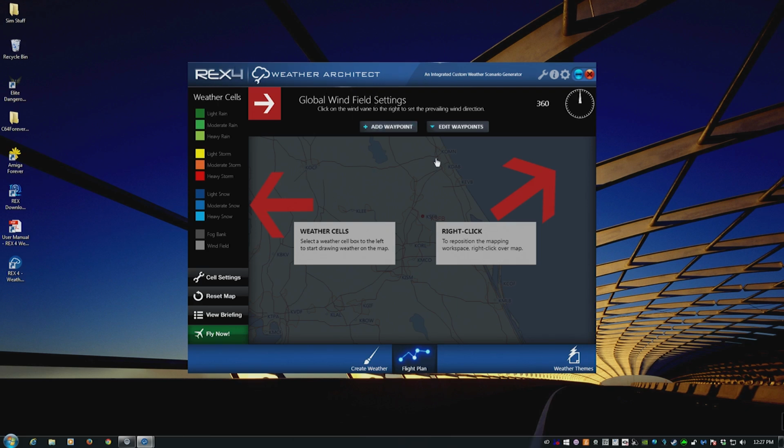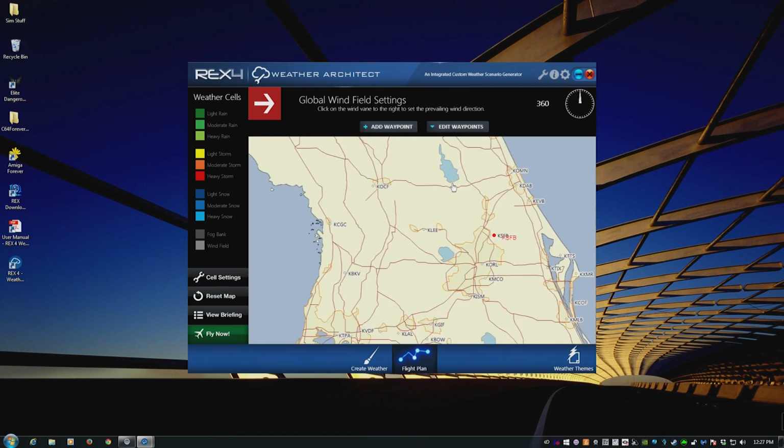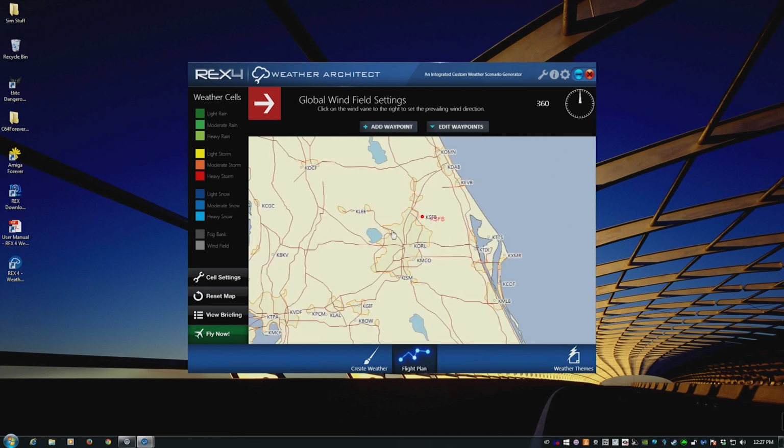But then this is the interface that you're working with. And it's actually very, very nice. There is KSFB right there. And I can right click and I can move the map around, which is great. And then what I can do is set up those highly localized weather patterns that I just showed you. And it's very easy to do. So I can set a heavy storm front. Let's say there is a heavy storm front here in Orlando and Sanford moving to the east. So we can just paint down here a really nasty heavy storm front.